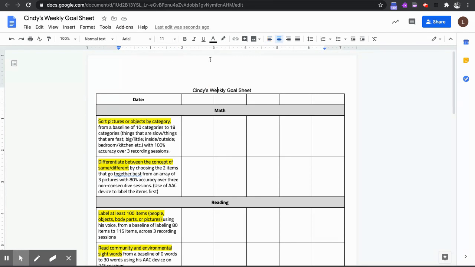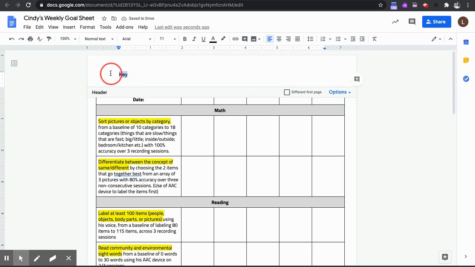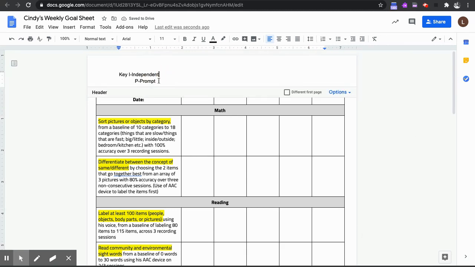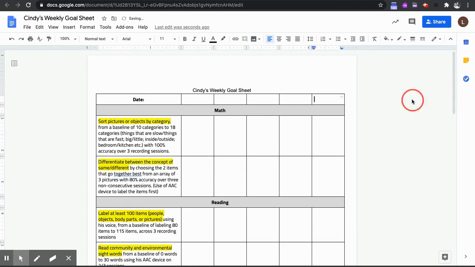Also, if you're wanting to do the key, like what I had before, I do it in the header. That's where I do my key. I'd be like, I means independent, P means prompt, that sort of thing. So I just do it up in the key, up here in the header so that each page has it on it. Anyways, just play around with it, have fun with it.